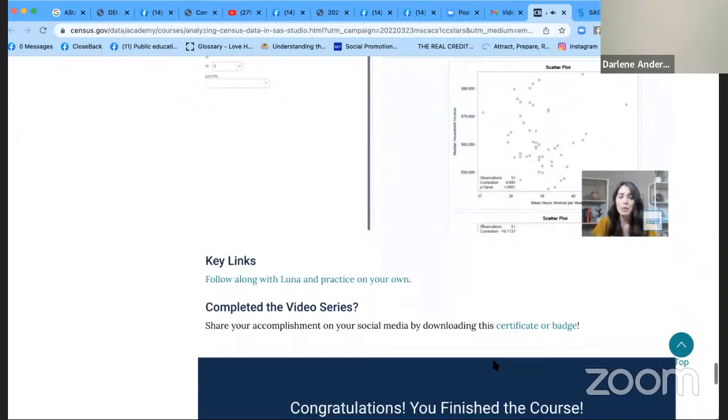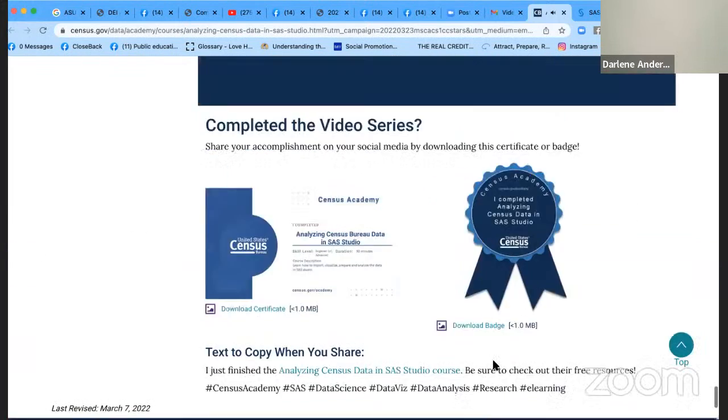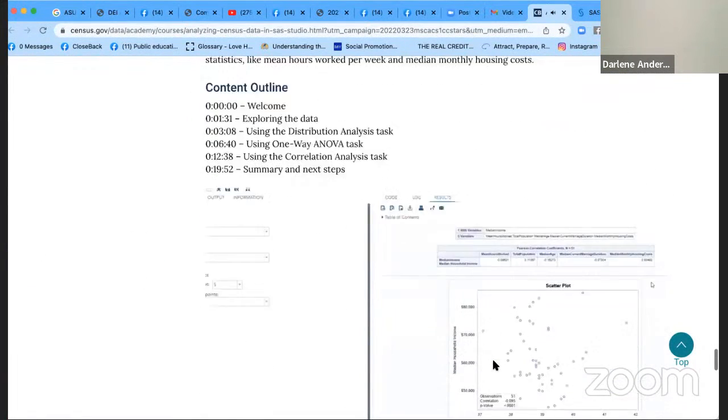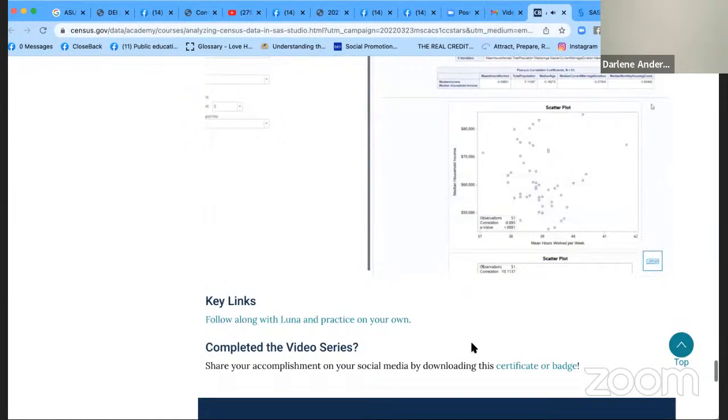So let's take a look at a couple of those scatter plots that were generated. These scatter plots will provide a visual of the relationship between median household income values and the analysis variables that we selected. First, taking a look at the scatter plot for median household income and mean hours worked per week, there doesn't seem to be any significant relationship between those two.